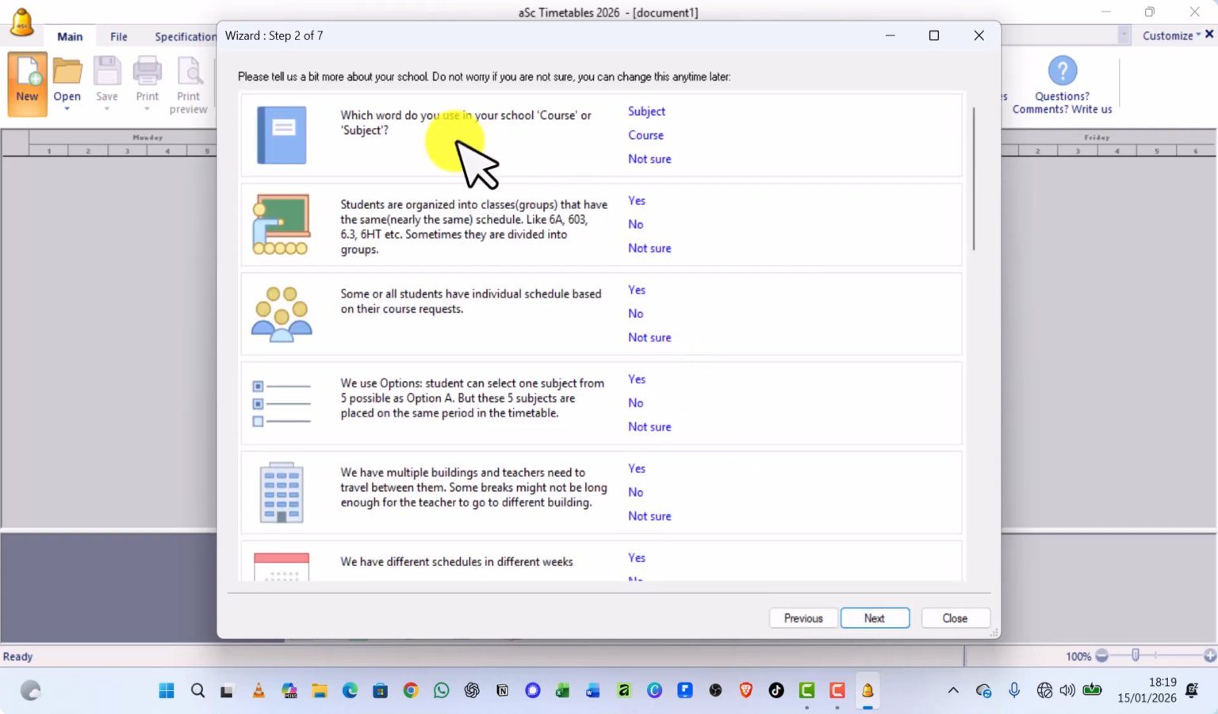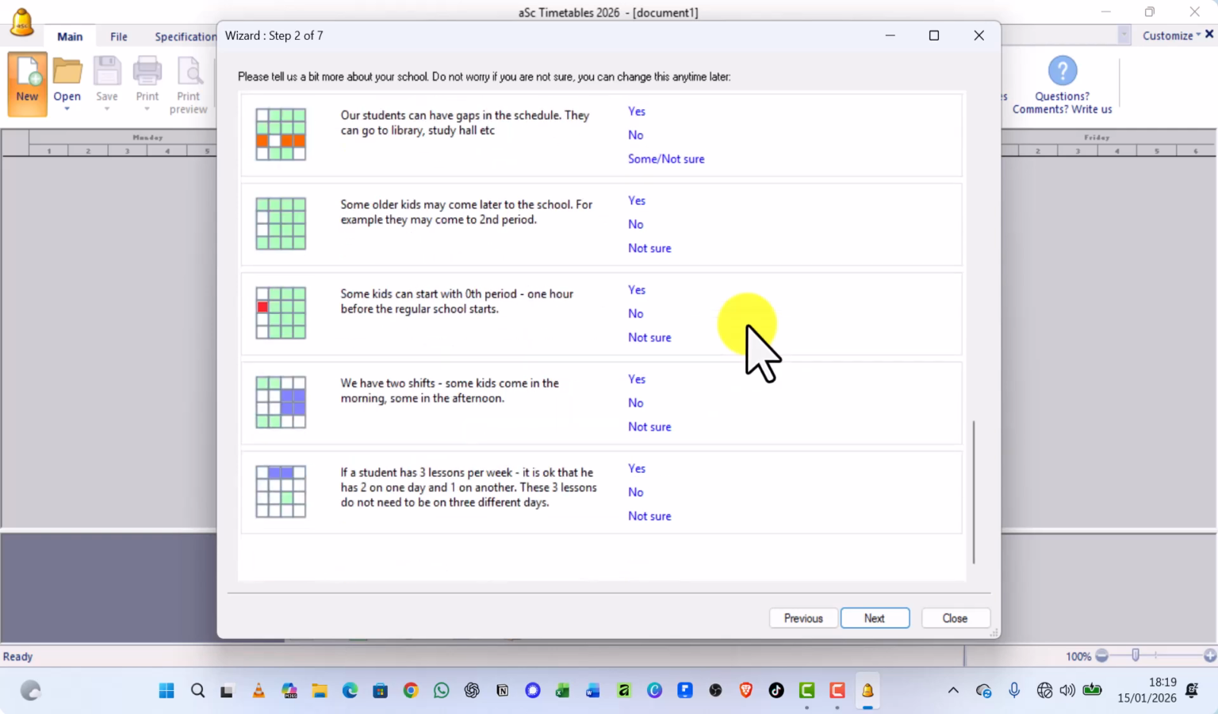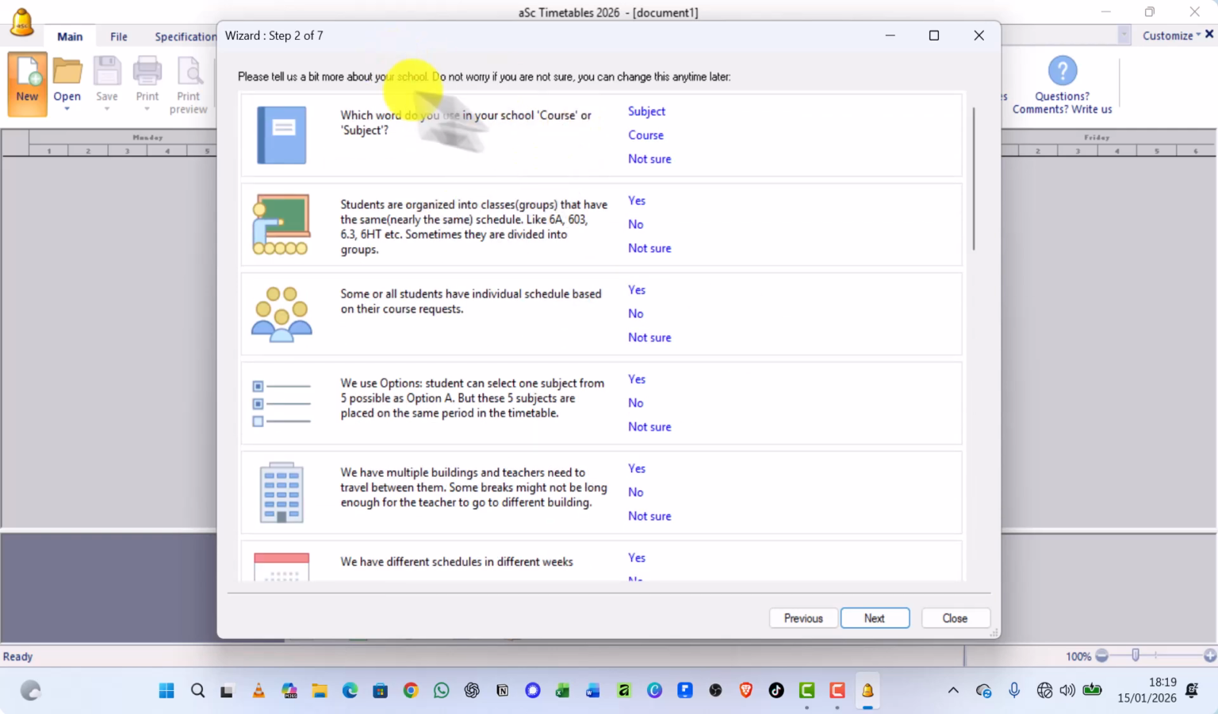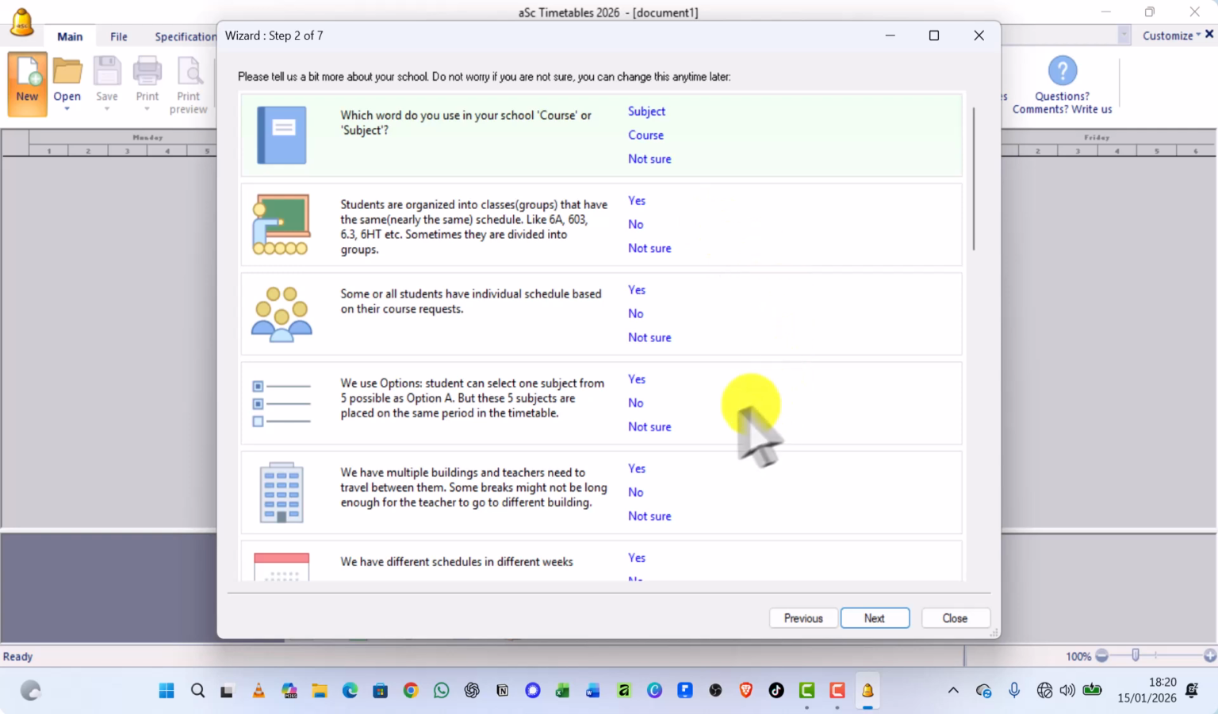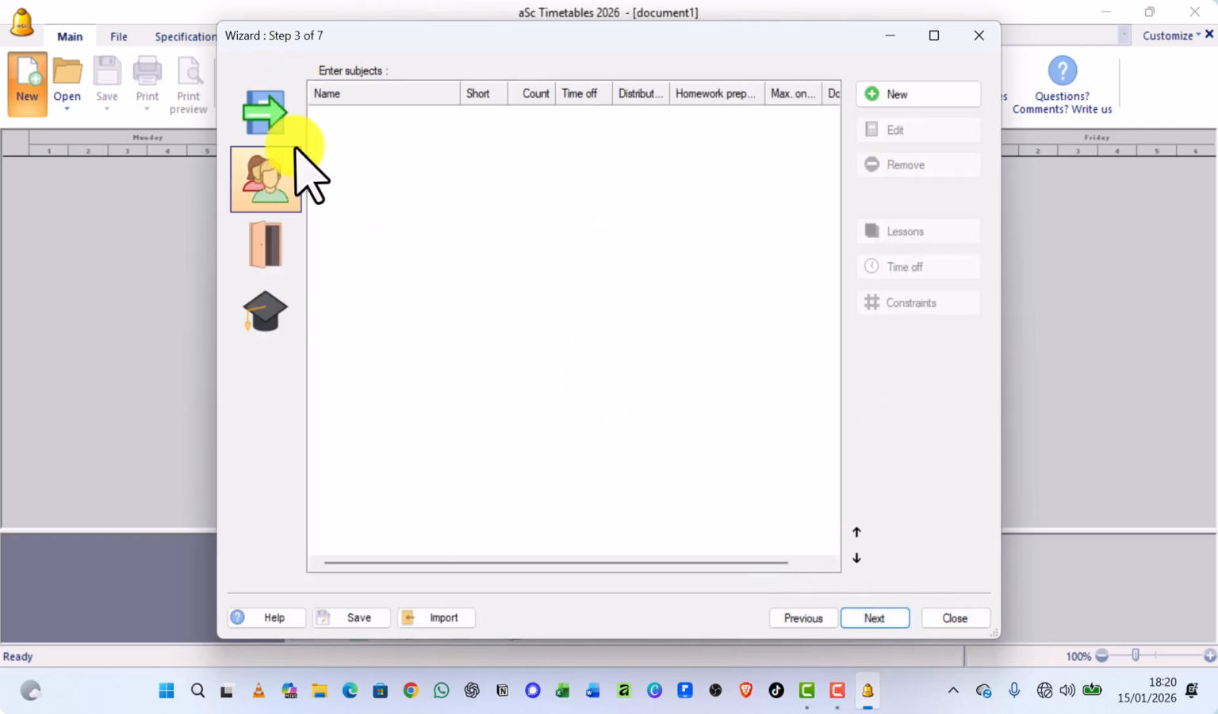So when you click next, it asks you to also enter some of these things automatically. For example, what do you use in your school: course, subject, etc. Of course, most of us use subject, so I'm going to click subjects. When I click subject here, okay, you just need to skip this.